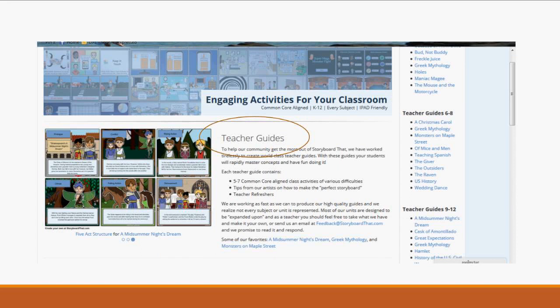Storyboard That comes with a set of activities already made that you are welcome to use as teachers. They have a set of ready-made teacher guides, and they are organized for you. There are several for elementary school, and several for middle school, and several for high school. And they are developing a lot more. These lists are not all that's going to be. So if you have a need, you can contact them.